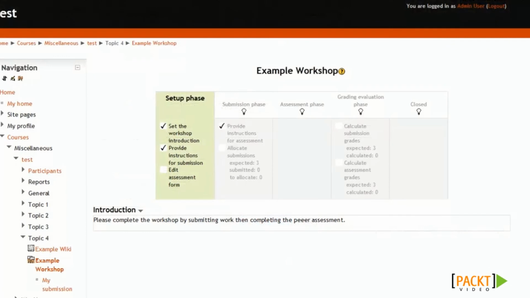And after clicking Save and Display, you'll be brought to this screen where you can finish setting up the workshop and switch it to submission phase so that your students can start submitting their assignment. But before switching to the submission phase, we'll need to finish setting up the workshop by editing the assessment form and preparing an example submission.